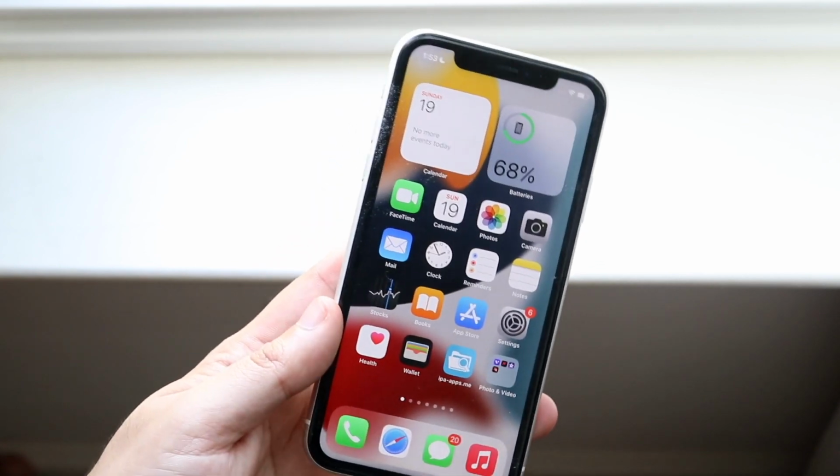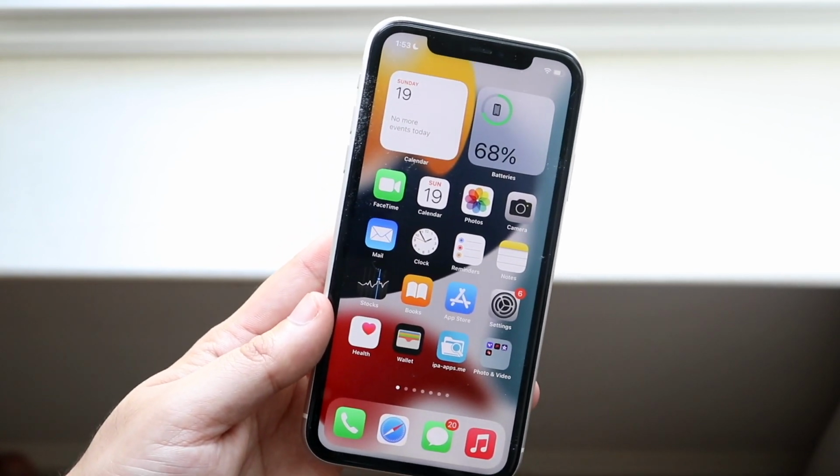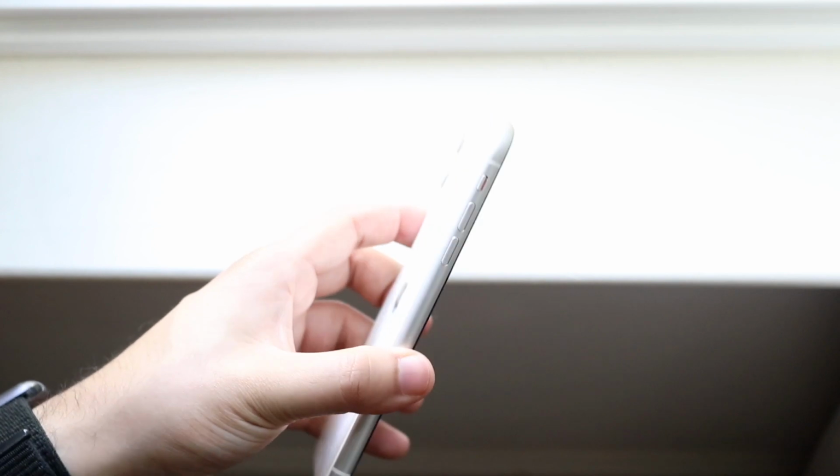But iOS 15 is a crazy cool update. I'm really happy about it. It's definitely not anything super crazy, but we'll see what happens in the future.